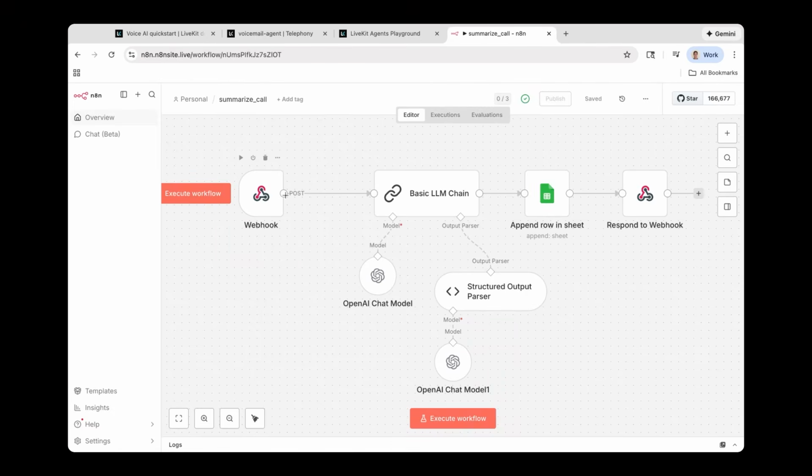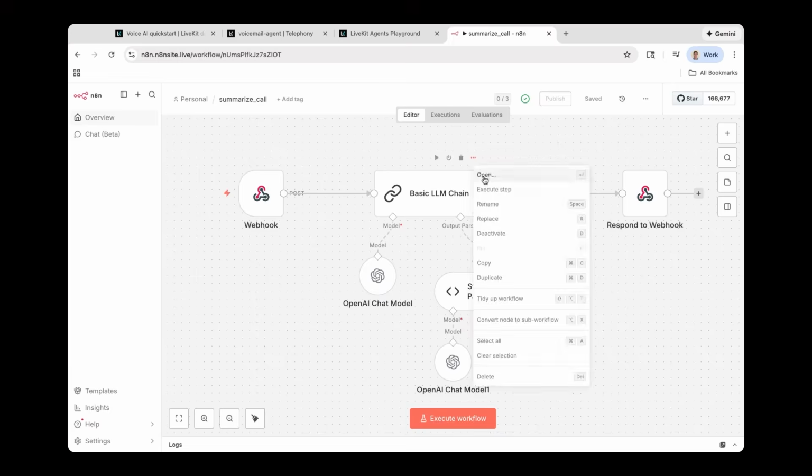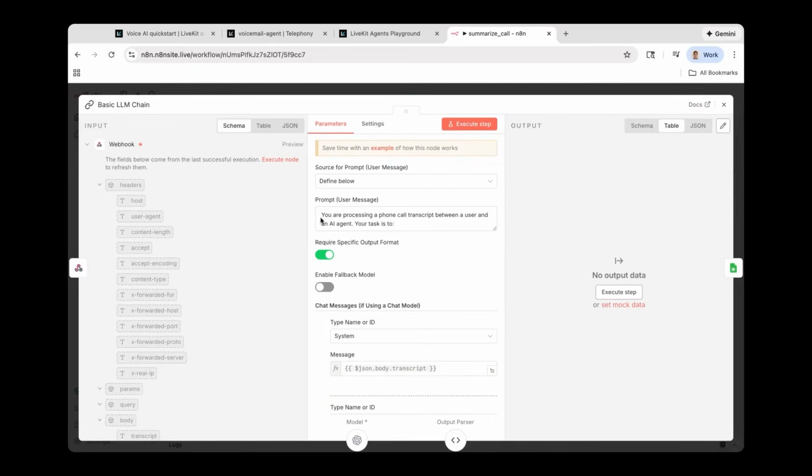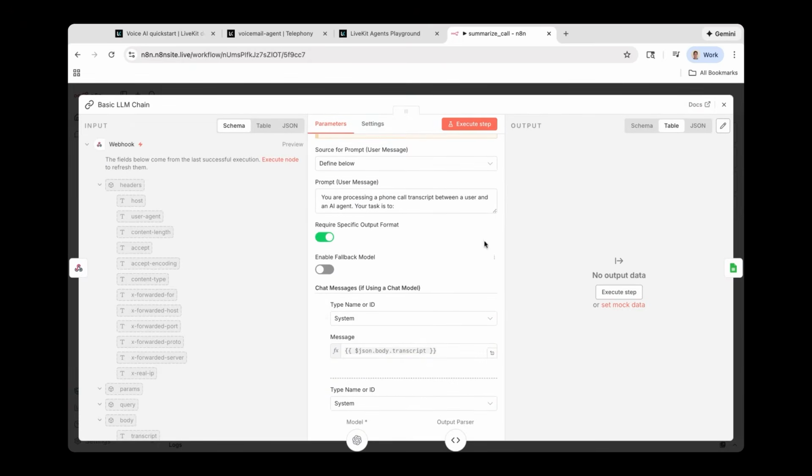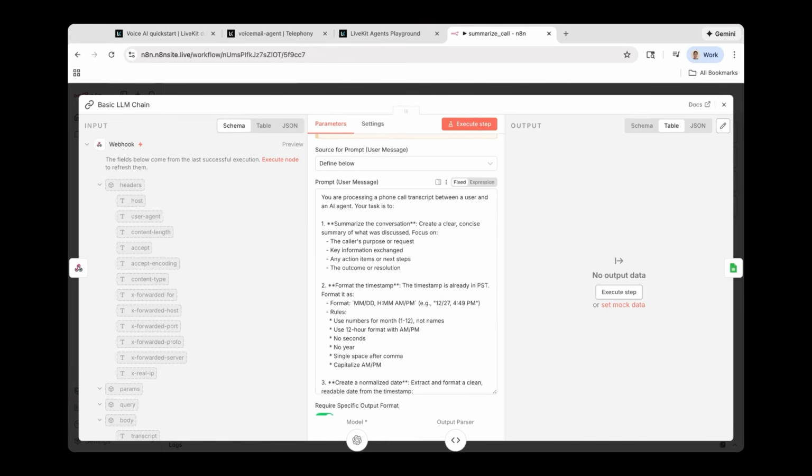Now, we pass that transcript over to an LLM chain node. All that's going to happen here is we're going to take this transcript that we just got sent, and we're going to ask AI, more specifically OpenAI, to summarize the conversation for us. Like we said here, you are processing a phone call transcript between a user and an AI agent.